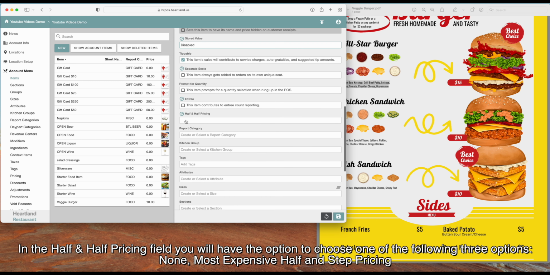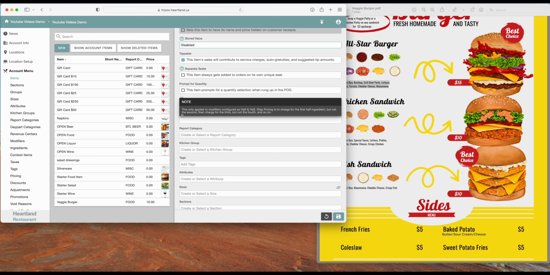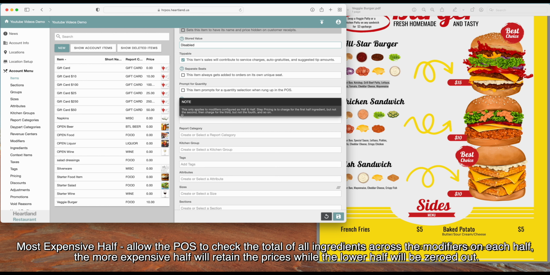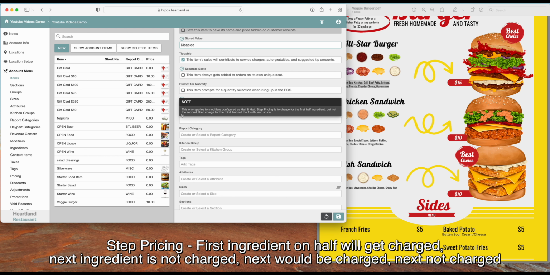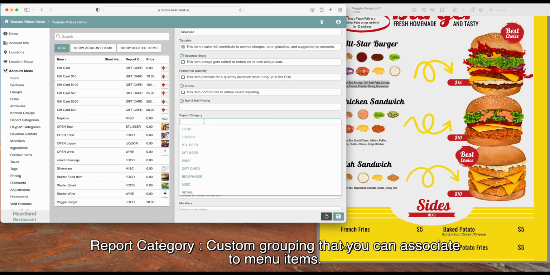reporting. In the half and half pricing field, you will have the option to choose one of the following 3 options: None, Most Expensive Half, and Step Pricing. None will leave half and half pricing turned off. Most Expensive Half. Allow the point of sale to check the total of all ingredients across the modifiers on each half. The most expensive half will retain the prices while the lower half will be zeroed out. Step Pricing. First ingredient on half will get charged, next ingredient is not charged, next ingredient would be charged, next not charged. Report Category is custom grouping that you can associate to menu items.